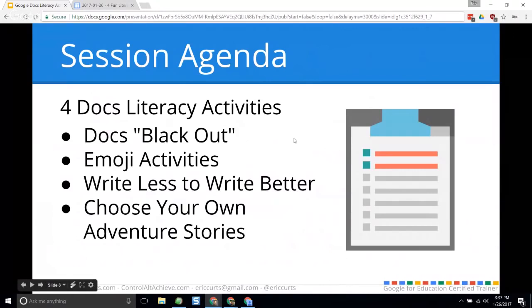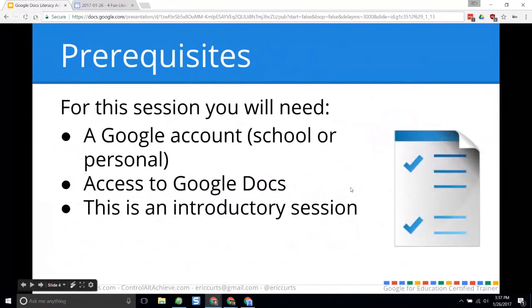So we're going to be talking today about 4 different ways to use Google Docs for literacy activities. The 4 that we're going to be looking at, I've called Docs Blackout, Emoji Activities, Write Less to Write Better, and Choose Your Own Adventure Stories. As far as what you need for this session today, really just a Google account. It doesn't have to be anything special. It could be a school account, it could be a personal account. That's perfectly fine.